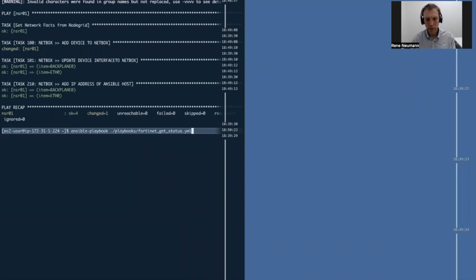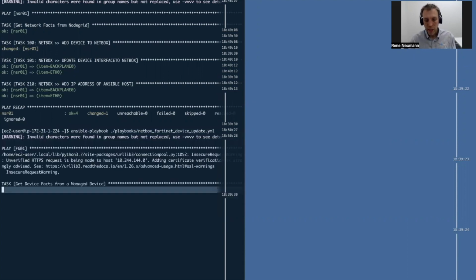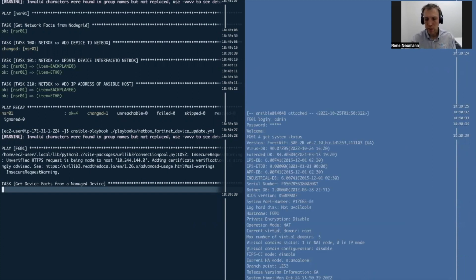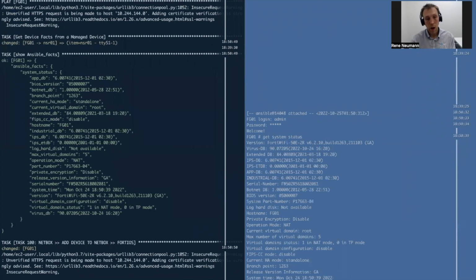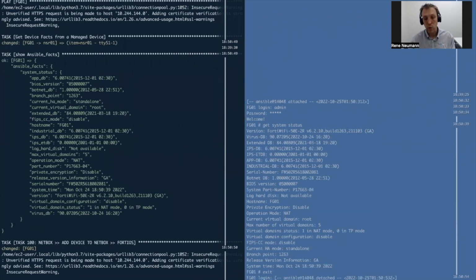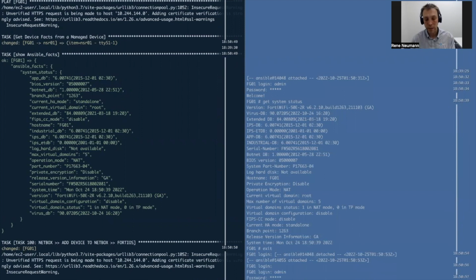So let me run that playbook. Now, what you will see is exactly the same steps. We will log into the device, pull information back, and then update NetBox with it. But important here is on the right-hand side, you will see now the console output showing up. In the very first step, we just run the command get system status automatically on the end device, passing that information, displaying it here, updating NetBox with it. And in the second step, we're going to do the same thing with the management interface details. And you will see that coming up in a second.